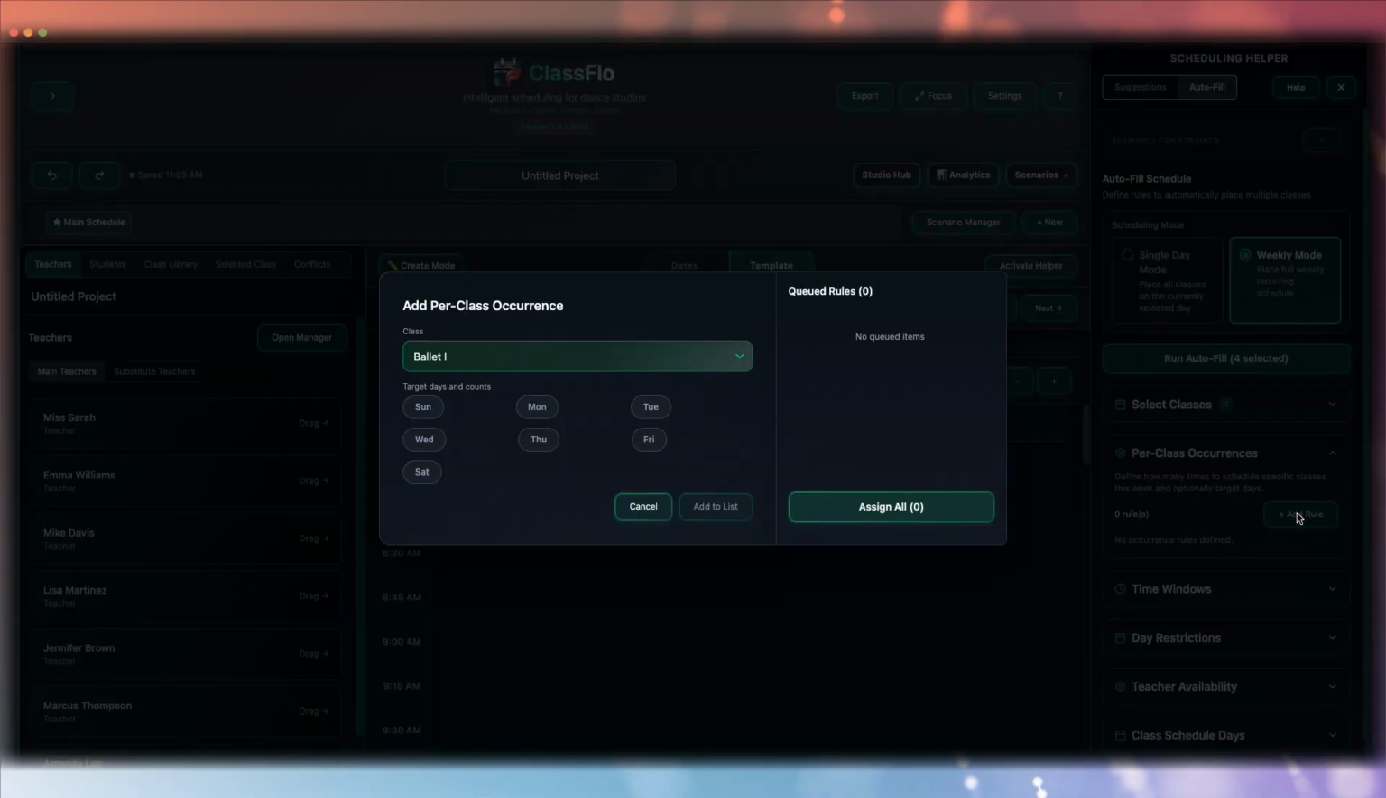Click the plus add rule button and the modal opens. Select a class from the dropdown, let's say Ballet 2. Now you'll see buttons for each day of the week. Click Monday to turn it on. You'll see a little counter. By default, it's 1x. Want Ballet 2 twice on Monday? Click the plus button to make it 2x. Click Wednesday, that's 1x. Click Friday, that's 1x.